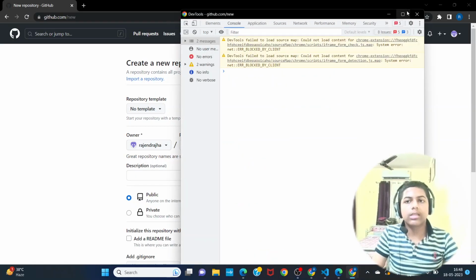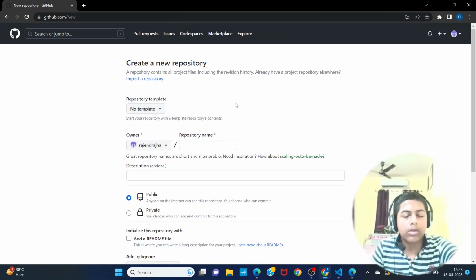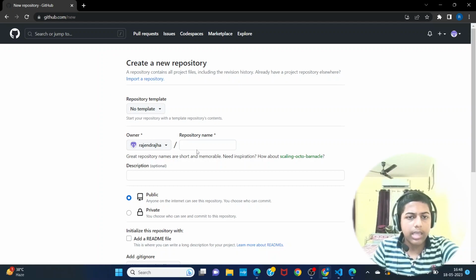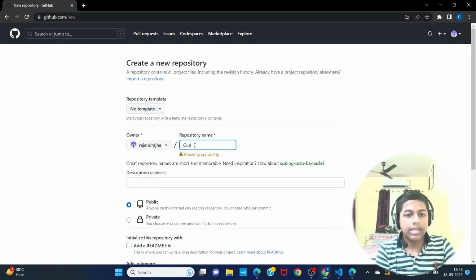Now let us host this website by using GitHub. For that, you just need to go to github.com and then go to create repository. Now you can see here I am. So let's give the repository name as guess the number game.